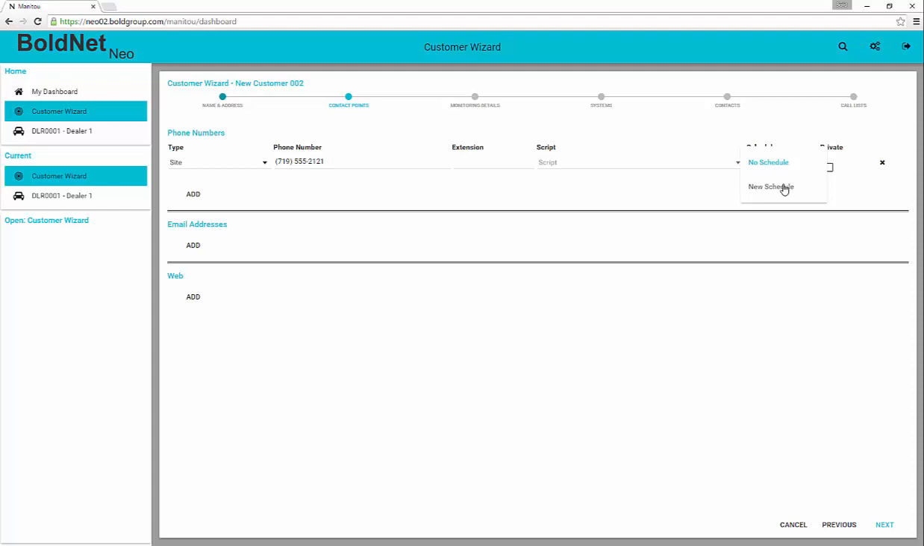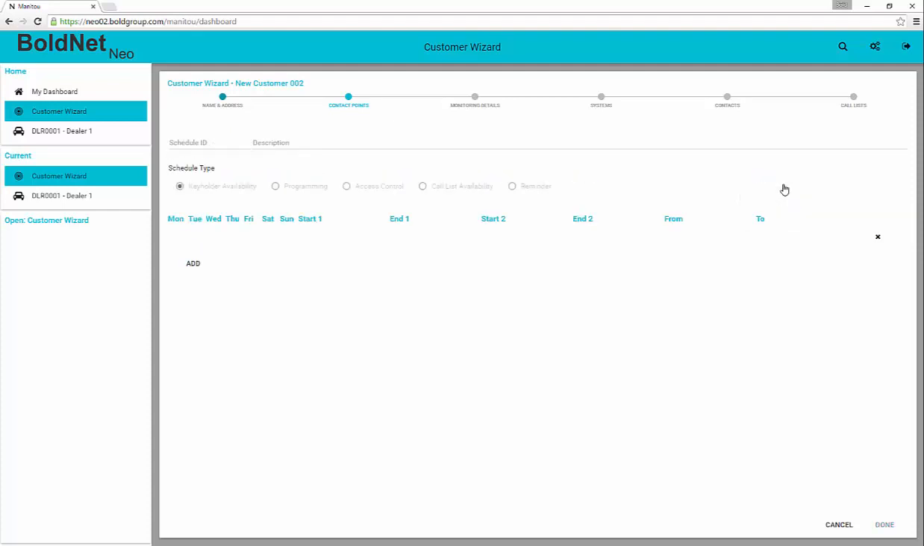Let's say the business number is only available on business days during business hours and should not be called outside of those hours. It is possible to add the schedule right in line with the telephone number. After clicking New Schedule, the screen changes to the General Schedule Creation dialog. The focus is on the schedule ID.